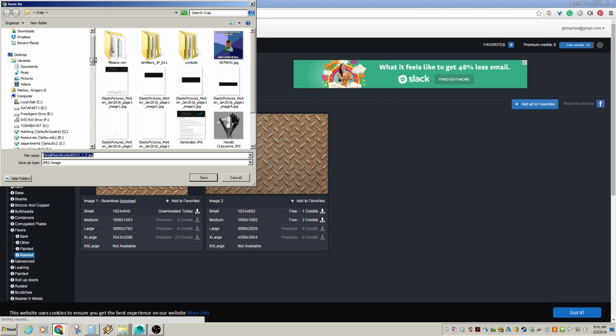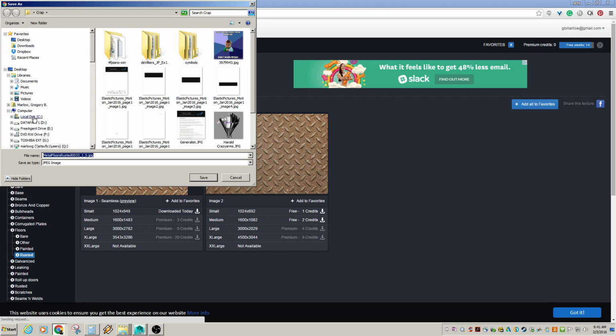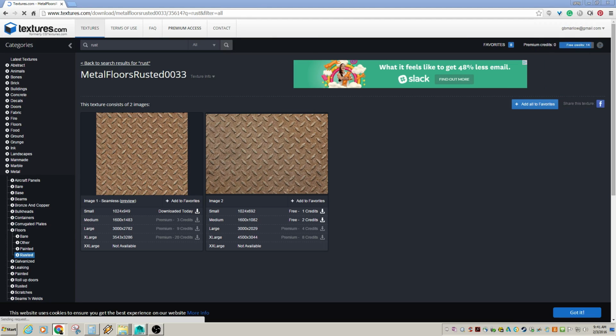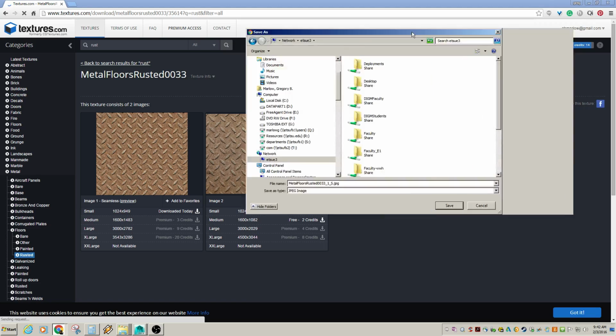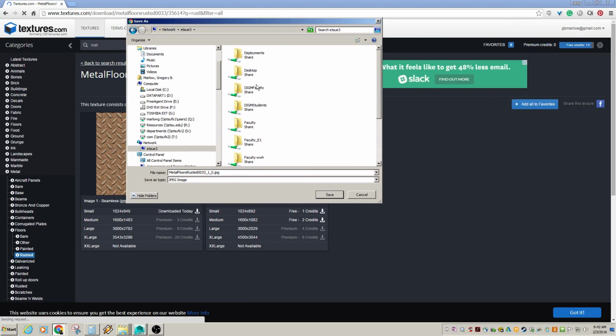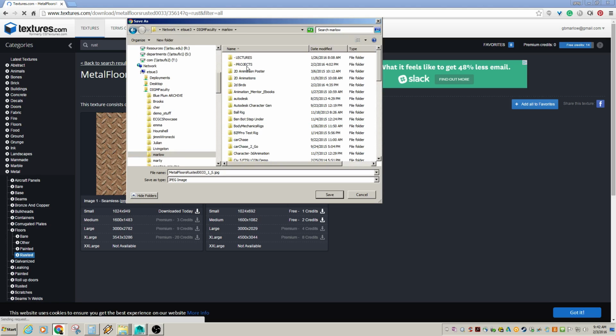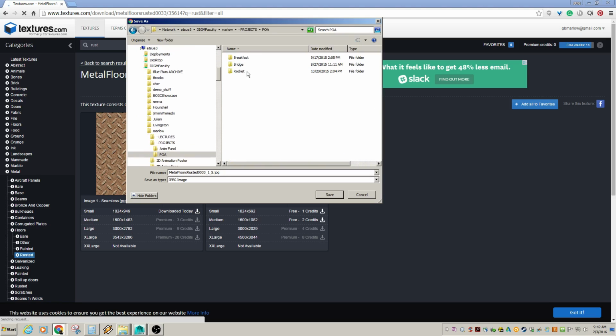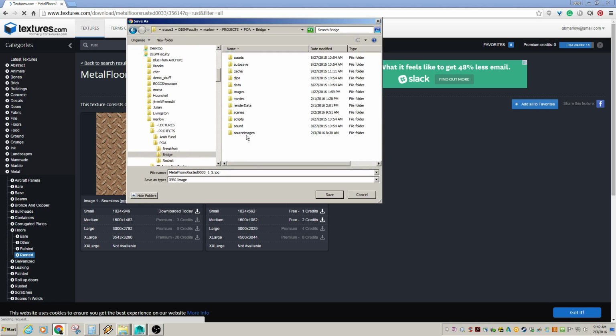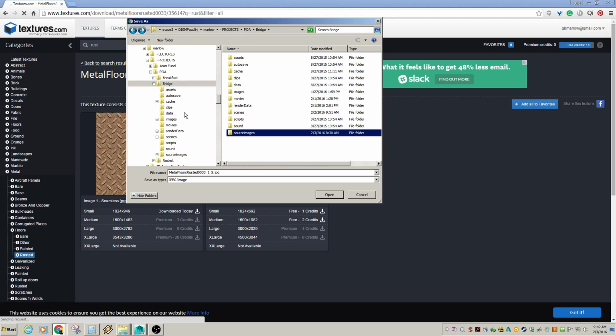But let's go to, let me move this over here where I can find my file. Okay, yeah, so we're back here now. GM faculty, this is where I just have my stuff stored up on a network. I'm just going to projects, and under the bridge folder, this is where I still have my project set, so I'm going to put it in my source images folder.